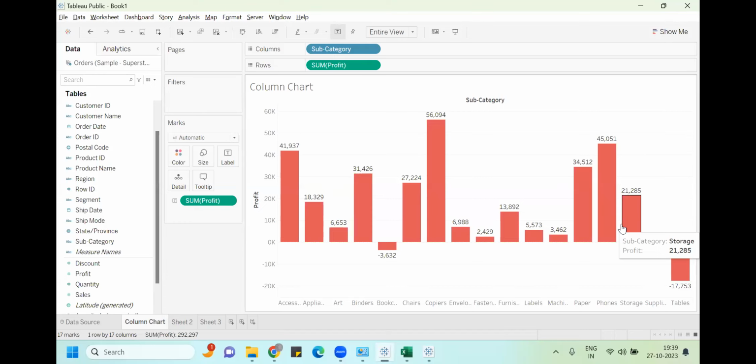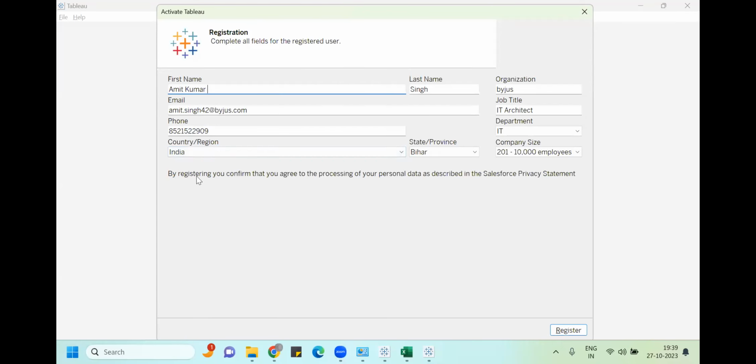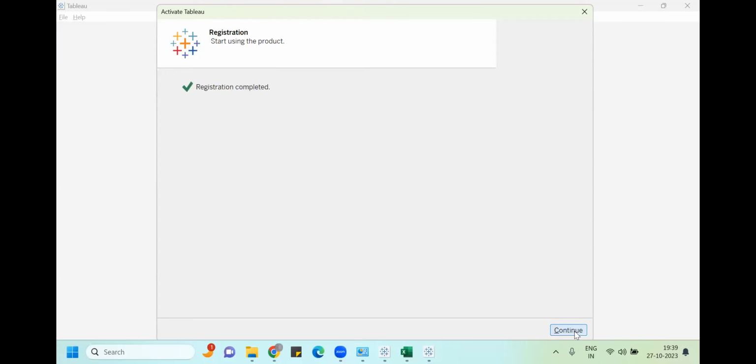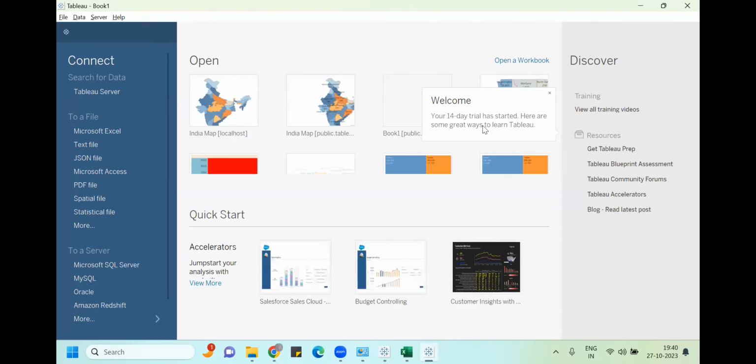Anyone have any question? Please ask me. I hope you people are also doing this parallelly. When you install the desktop version of Tableau, it will show you start trial now: use Tableau for 14 days without restriction. So I clicked here. Let's see if it allows me. The registration completed, so I don't know how it happened. They're allowing me to work on the desktop version.